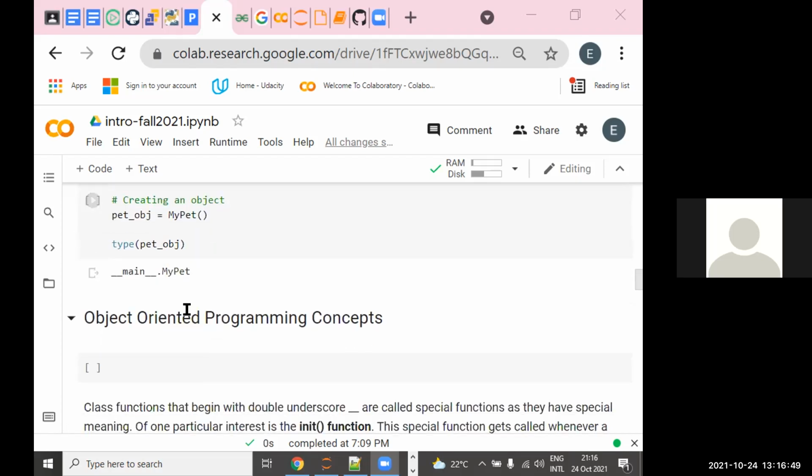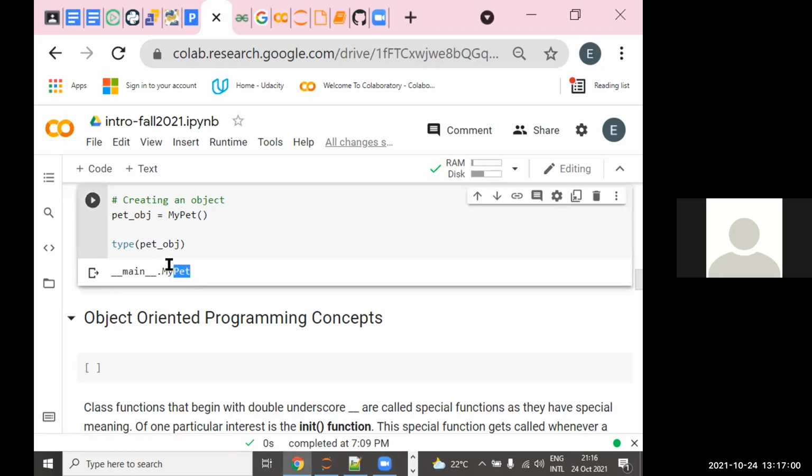And if I get the type, you can see now main references the document, whichever module you're in. So you're in the main. And now we have it is part of this class, my pet. So I hope you're clear up to there.